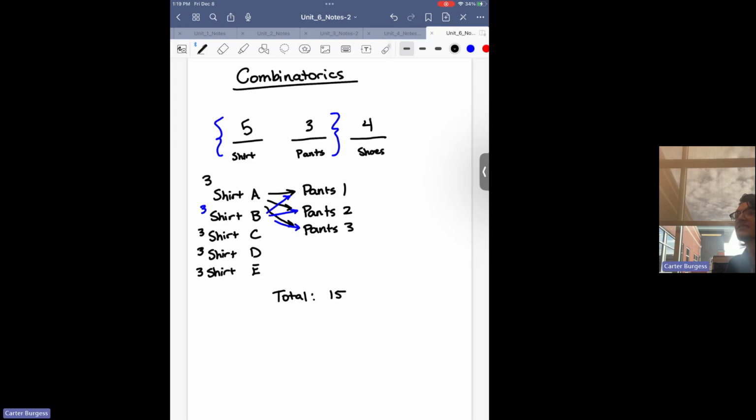But what's maybe the easier, faster way to do this kind of repeated addition here? Yeah, it's the number of shirts times the number of pants. This is 5, which was our number of shirts, times 3, which was our number of pants. So 15 possible pant-shirt combinations, which we can arrive at very simply by just multiplying the two together.